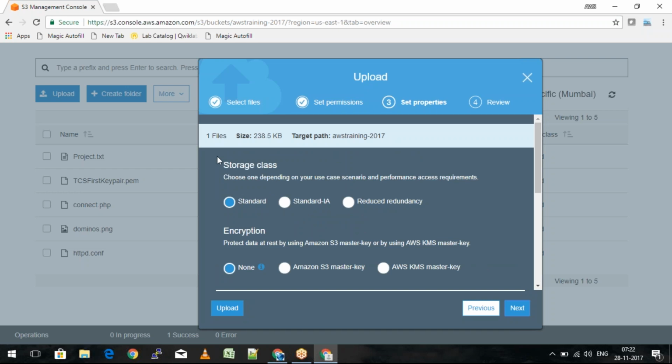In storage, we have learned about three different classes. By default, whatever we upload is going to be part of standard. In case I want, I can move them to standard infrequent access or the reduced redundancy as well. For now, I'll just keep the standard.